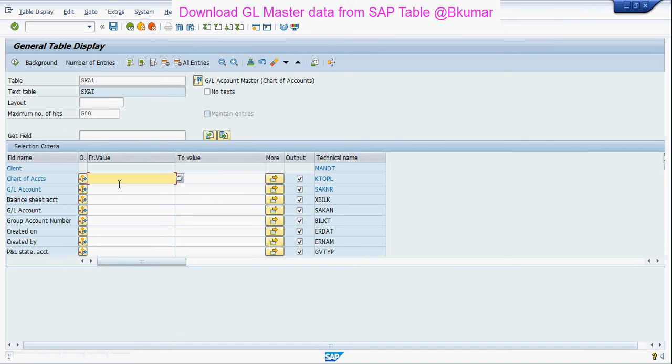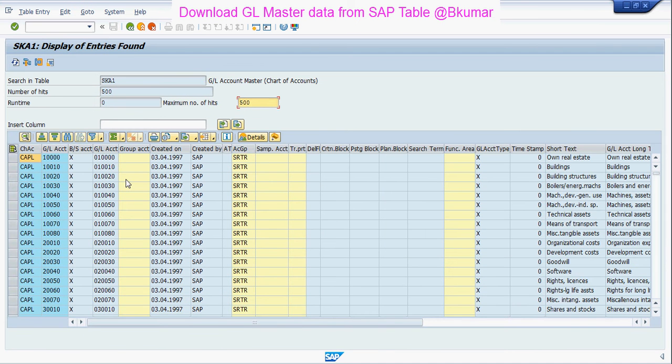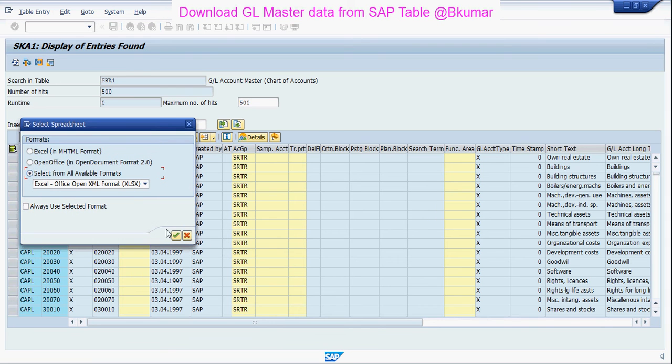Press enter. Enter your chart of account here. Then click on execute. To download the data, right click here, spreadsheet. From here you can download the data into the Excel format.